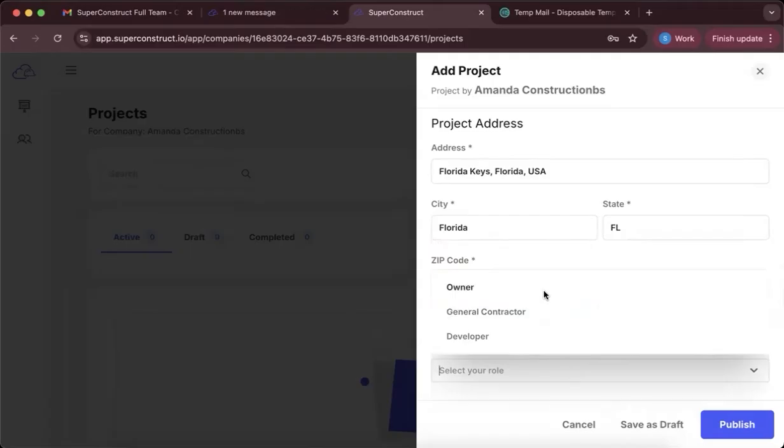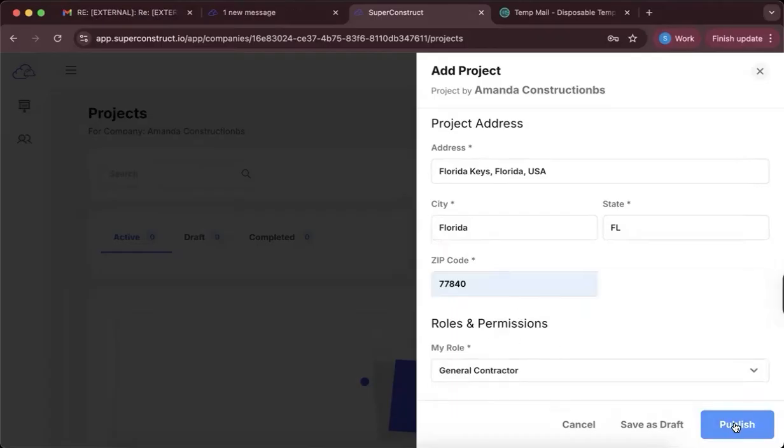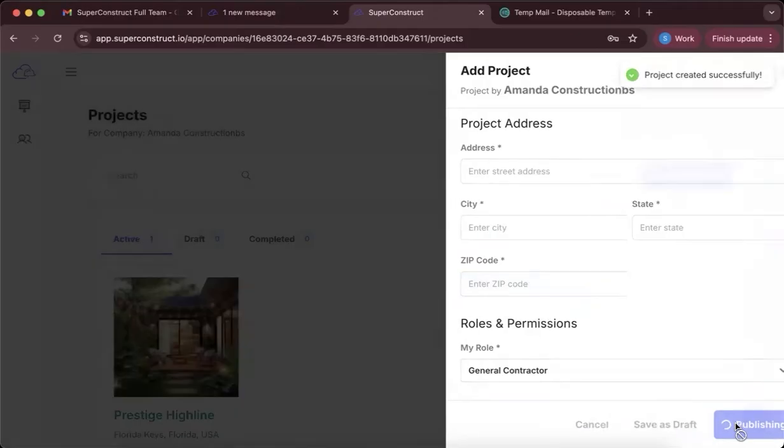And then you've got the roles and permissions. The person who is creating the project, is he the owner, general contractor, or the developer? In this case, I'm going to select general contractor and click on Publish. Automatically, the project gets published.